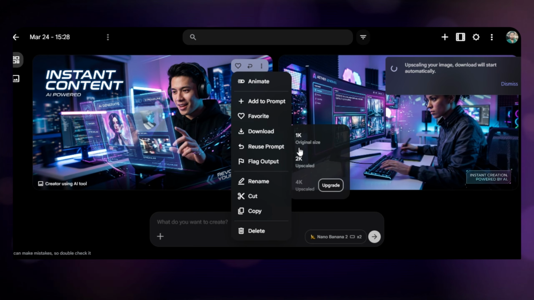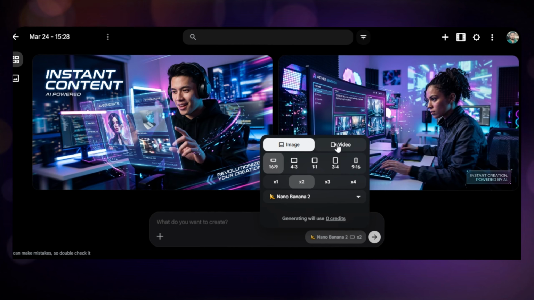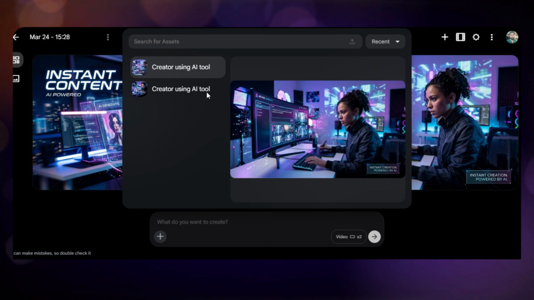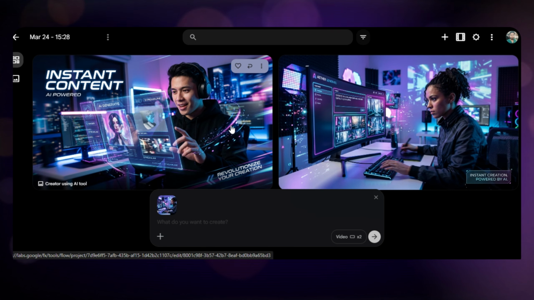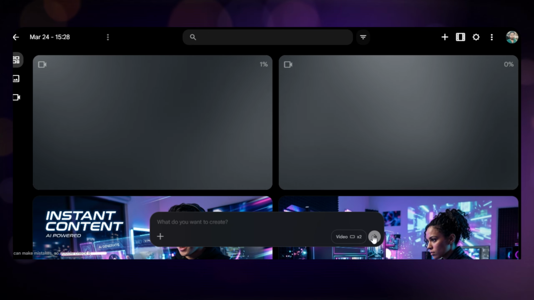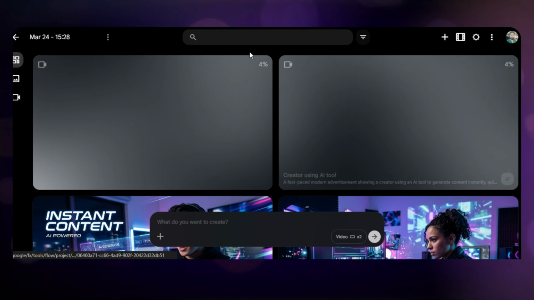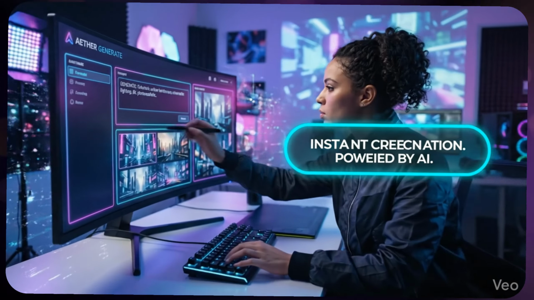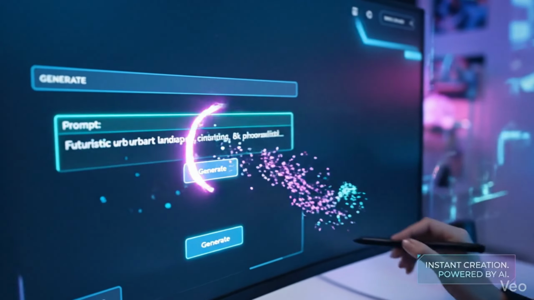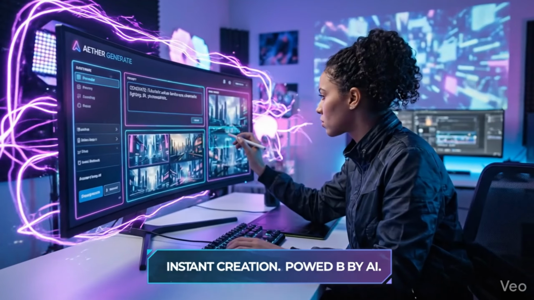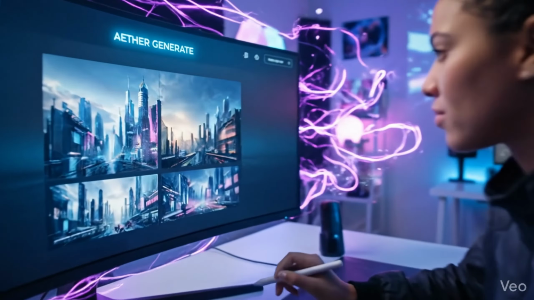Now let's turn this into a video. Switch to video generation, click the plus icon, select your image, add a prompt, generate. Wait a few seconds. And now you get 2 videos. Look at the quality, the movement, lighting. Everything looks really clean.